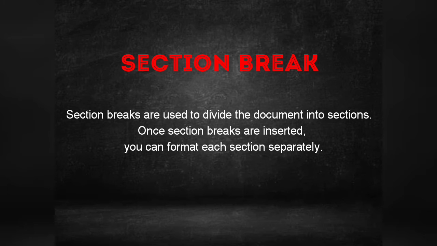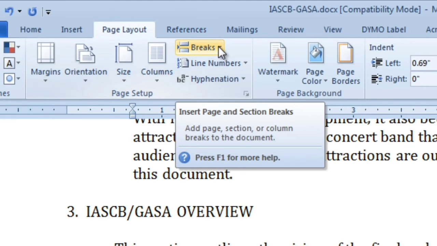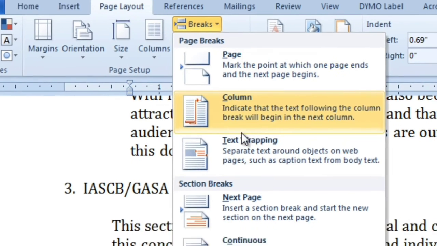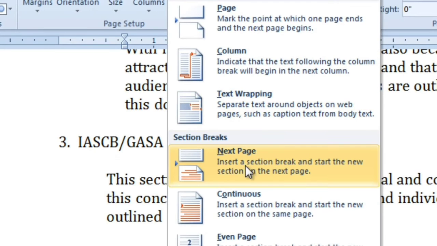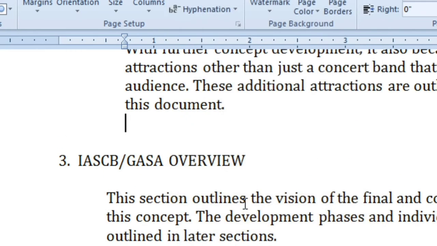Then we have a section break. Section break means that you break your document into different sections, and you can apply different formatting to each section. If you want to insert a section break, go to the page layout, go to the breaks, and don't go for the page because we are not going to insert a page break. We are going to do the section break. Go to the continuous section break. Okay, you can go to the next page as well, but go to the continuous section break.